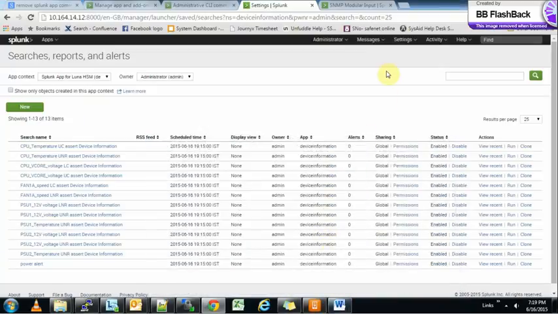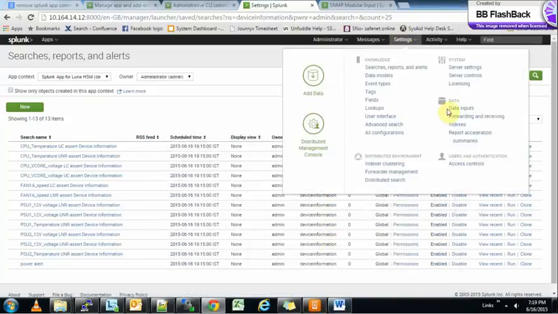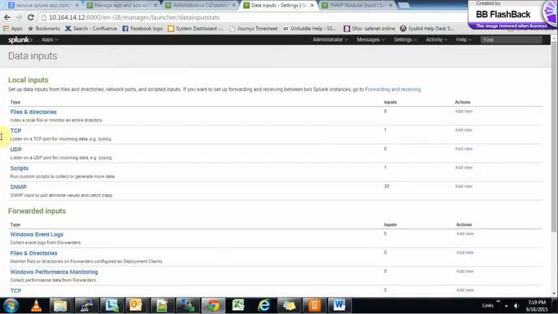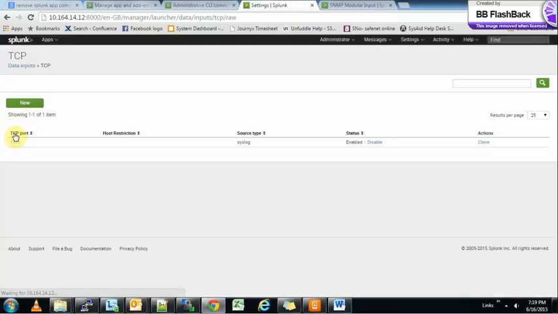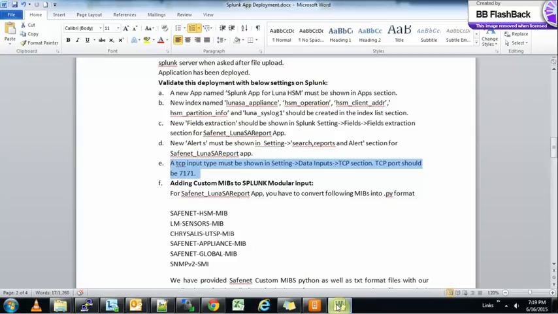So let us check for a new input type of TCP under data inputs. Here is the TCP, and a new TCP port 7171 is showing. It is automatically configured after application installation. So these points are verified.